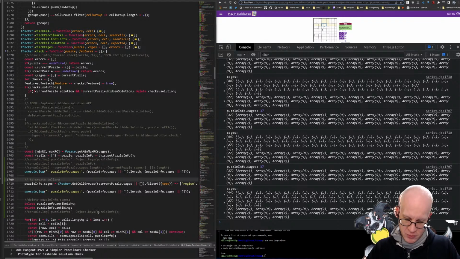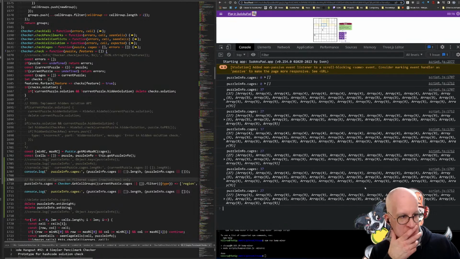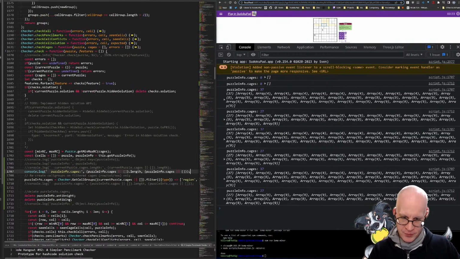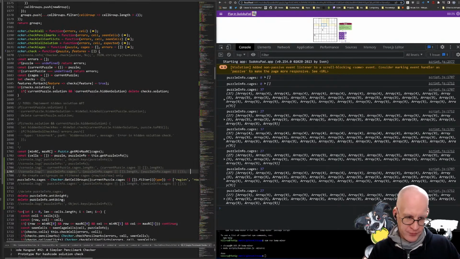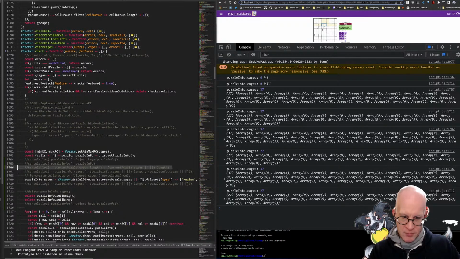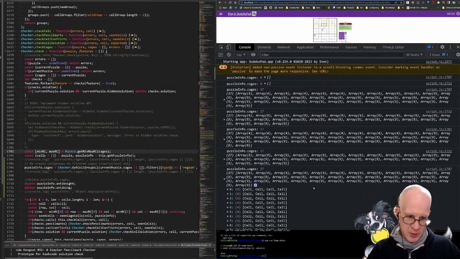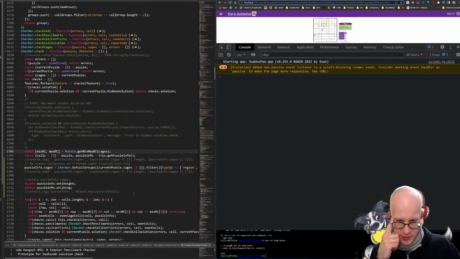Create cell groups on filtered cages. Row, column, box only. All right. So now that takes us from 37 to 27. Okay. Get rid of that. Get rid of that. This is from a mess we did earlier. Okay, this is a whole new different mess.